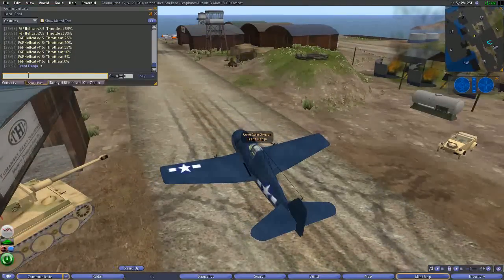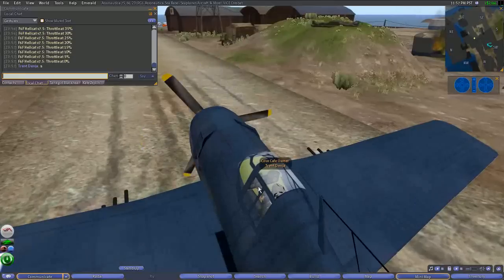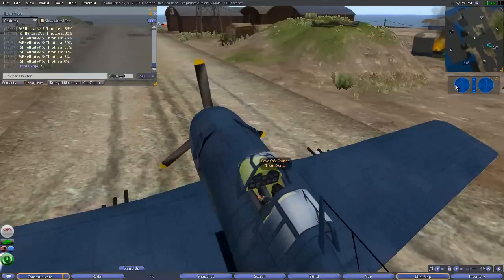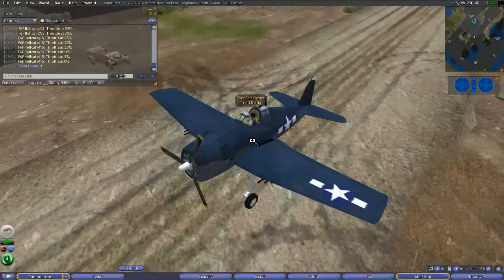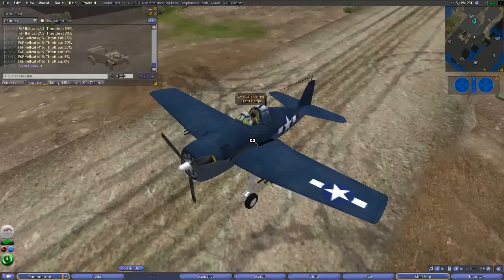All right, well, we've touched down, and we're going to turn the engine off with S, and we can pull the canopy back just for looks. And there we go. I hope you've enjoyed this first tutorial on how to fly Second Life aircraft.